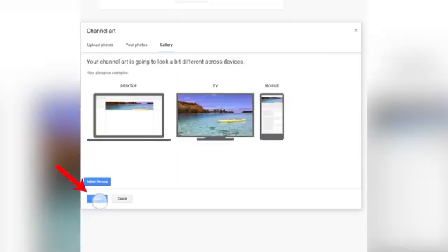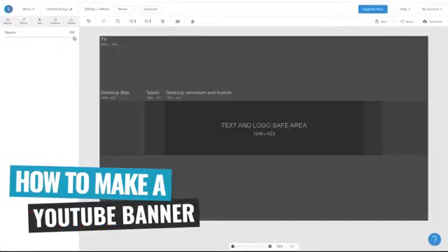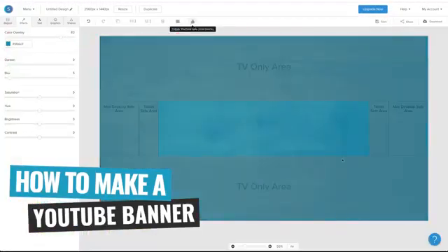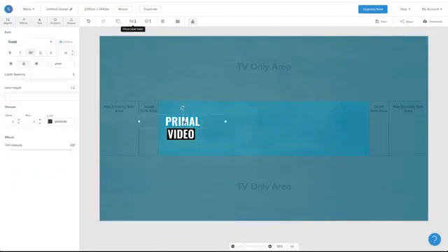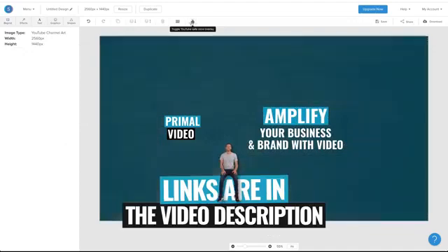And let's hit select. We've now got that image applied at the top. Now, if you do want to know how you can create an amazing looking banner or channel art for your channel, again, we have a tutorial linked in the description below showing you how you can make one step by step.